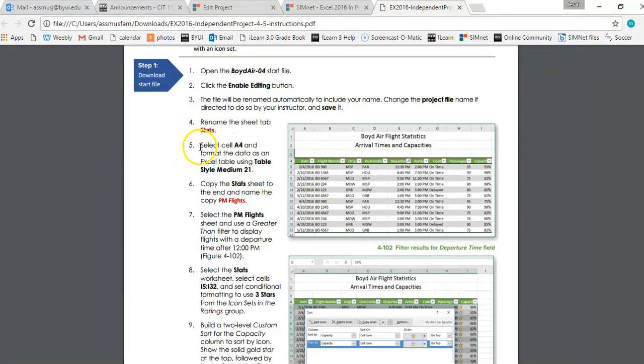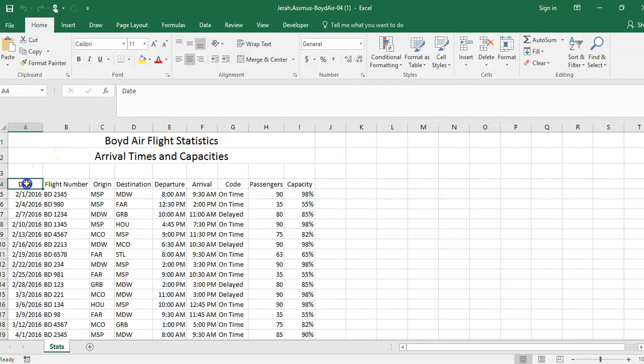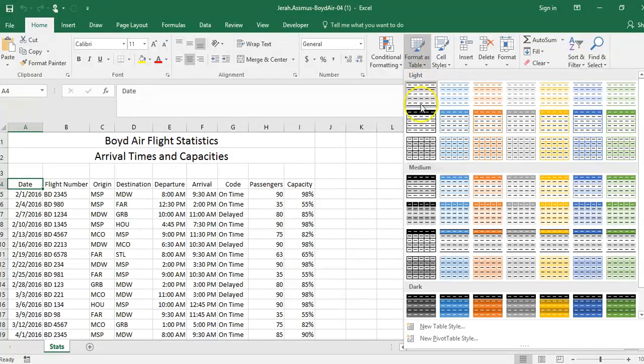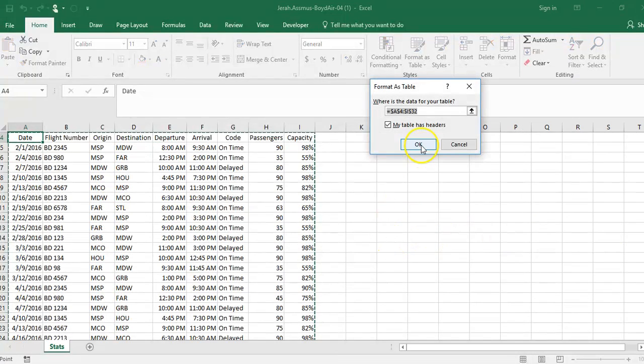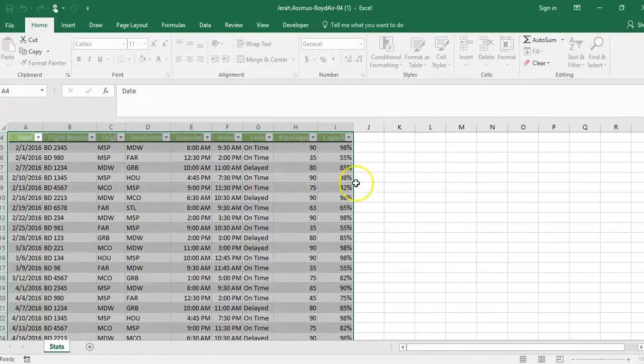Number 5 says to select cell A4 and format the data as an Excel table using table style medium 21. So I'm going to click on A4 and we're going to format as table, and I'm down in medium and I'm going to choose style 21. So if you can't find it, you just hover over it and it'll give you the name. And then say OK.